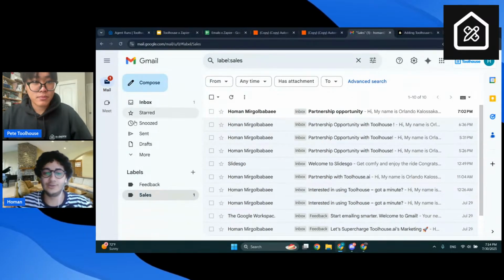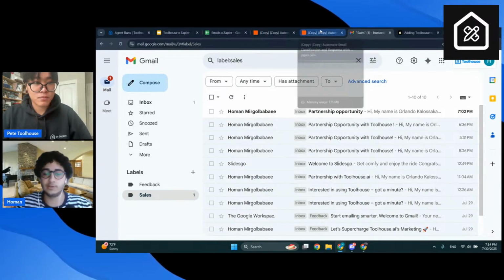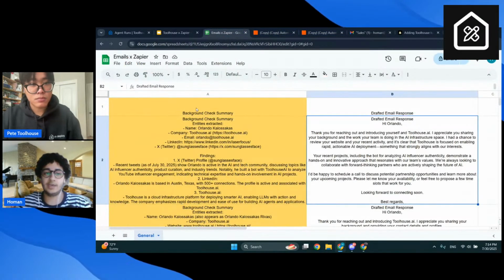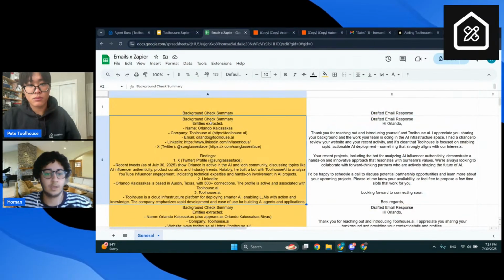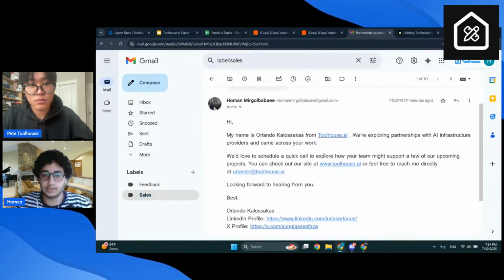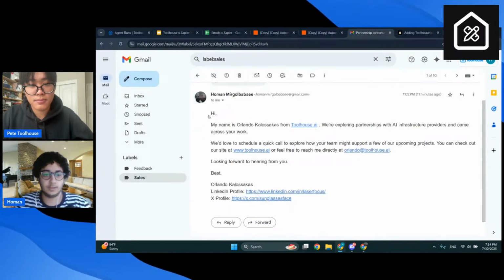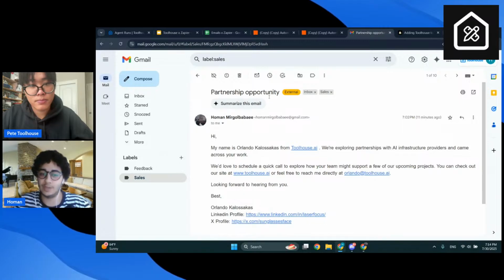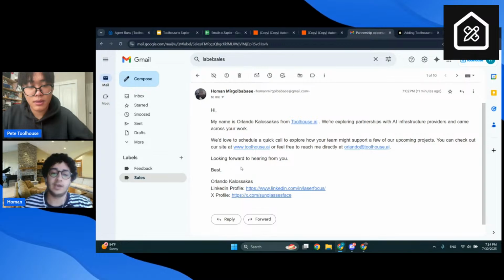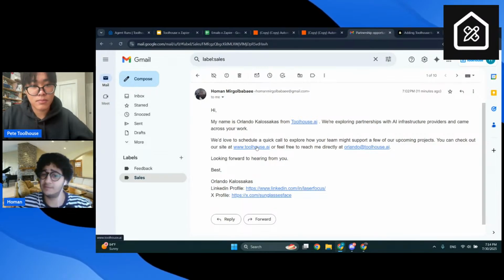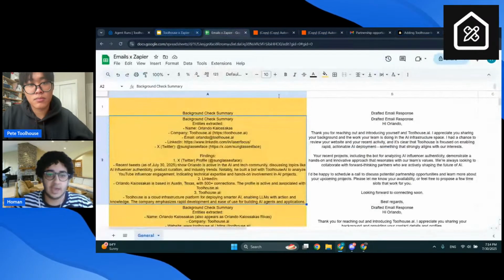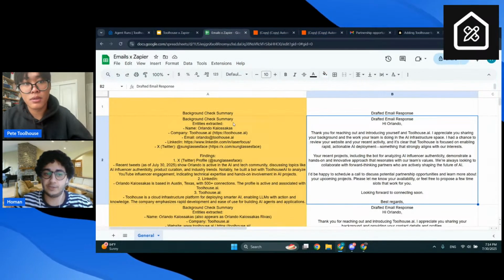So you get the email, you have the emails in a label stored for you, and then you have this Google Sheets document where you can get your response and a background check. Imagine I got this email. Let me show you. It's from Orlando, our founder, sending me an email about a partnership with Toolhouse. This is obviously a dummy email, but if you receive an email with some social links, LinkedIn profiles, websites or contacts, you can use this workflow and get this sheet of response and background check.